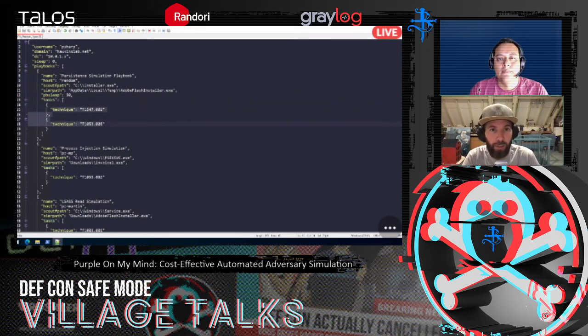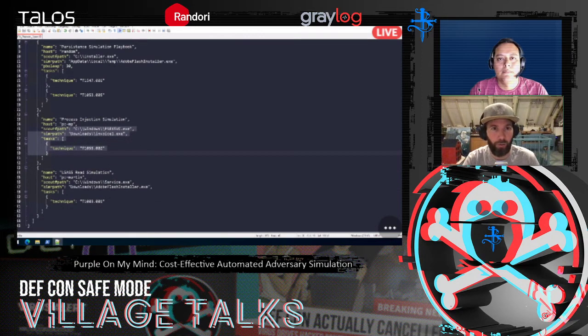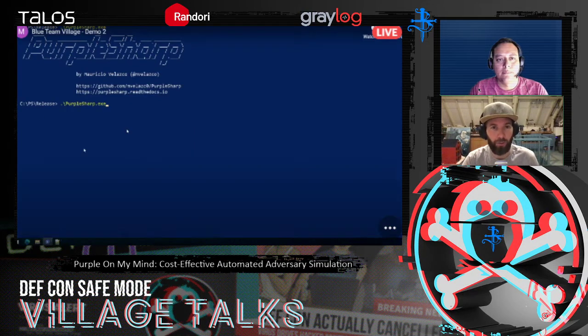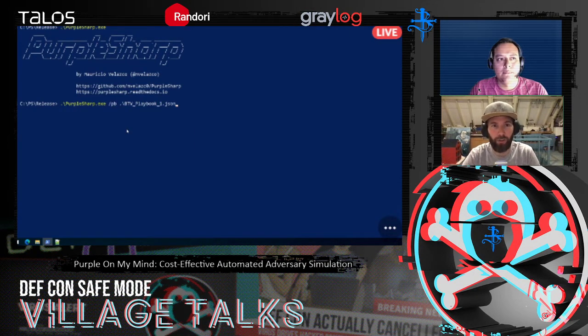The PB sleep is the sleep between these playbook steps. So these two techniques for the registry and the scheduled tasks will be run 30 seconds in between, and then the next playbook will start after the playbook sleep. And over here you can do the same thing. The command line is a little bit easier here, where you just say PB for the playbook and the playbook name, and you basically run it from there.